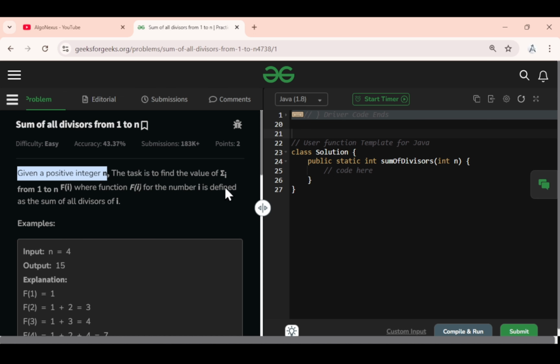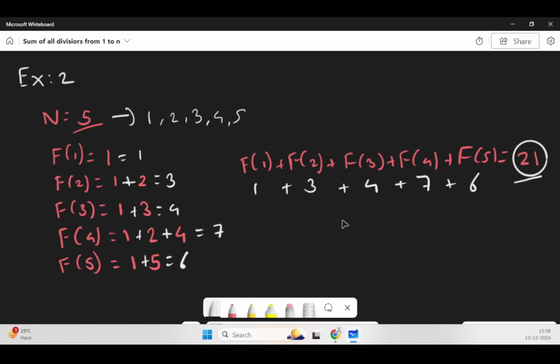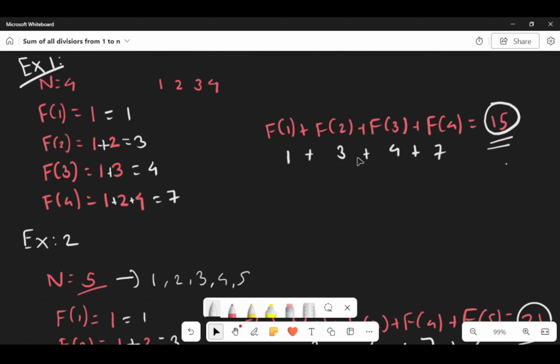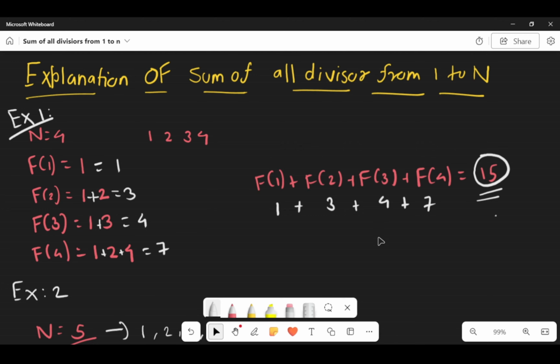But what if we have to check the condition for negative, if we want only positive numbers? Then at the beginning of the code we have to check whether the number is positive or not. If it is positive, then it is only allowed to go further in execution, otherwise return 0. 0 means false. So how will we implement this? This is the explanation, summation of divisors from 1 to n.